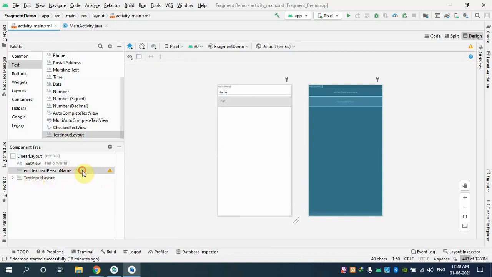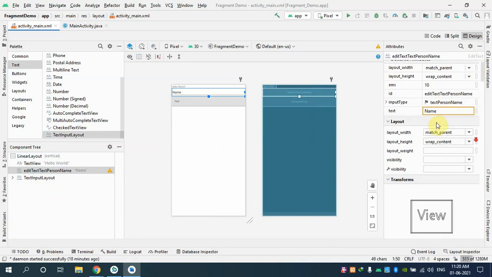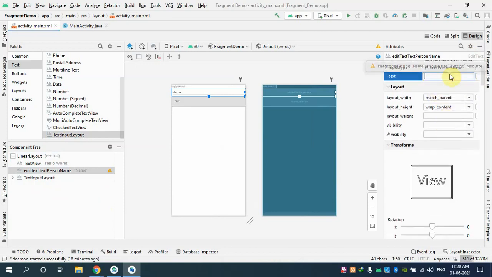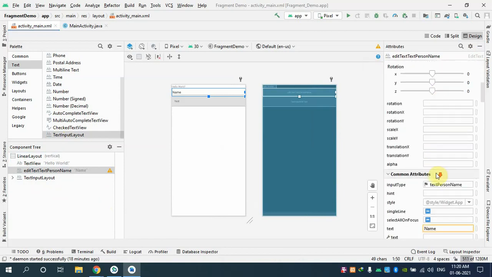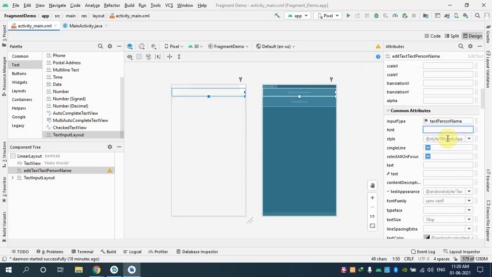Okay, so here you have the first one, which is the name. So let me just click on it and go to its attributes. I'll just remove the text there and I'll put a placeholder, in other words, a hint. I'll just say enter first number.